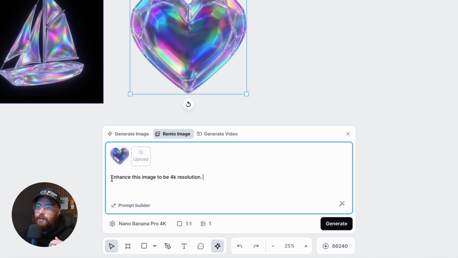And you can see I've already typed it in. Enhance this image to be 4K resolution. Now, sometimes you're going to need higher resolution imagery, and using an AI to create your icons, your assets, your illustrations is great when you're going to vectorize them. But sometimes if it populates an image that's a little bit lower scale, lower resolution, you need a way to make it higher resolution. And we can actually do that with Nano Banana Pro 4K.